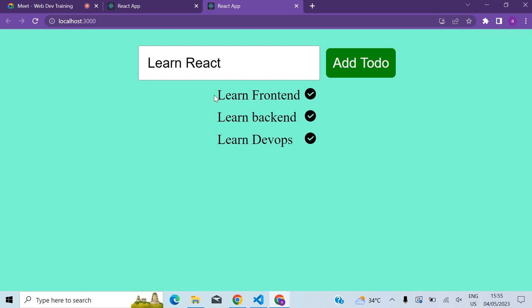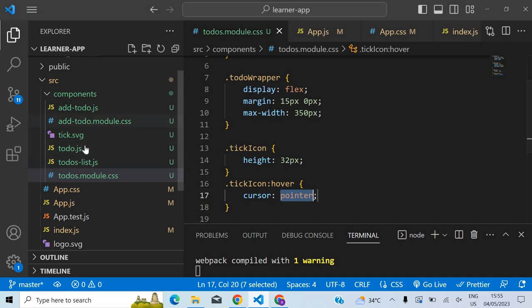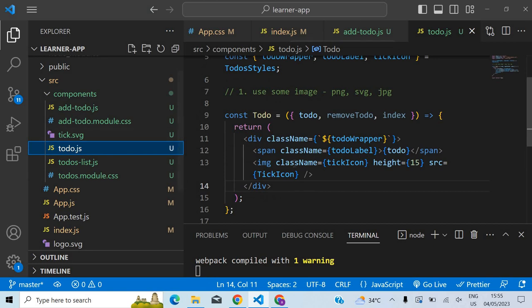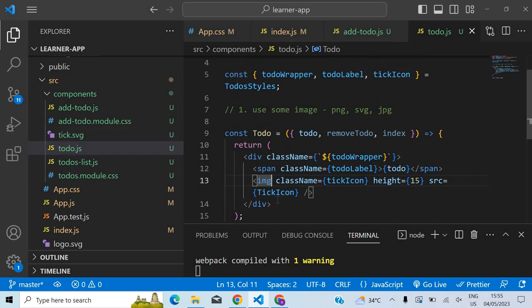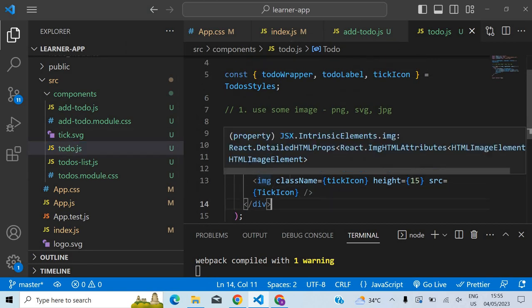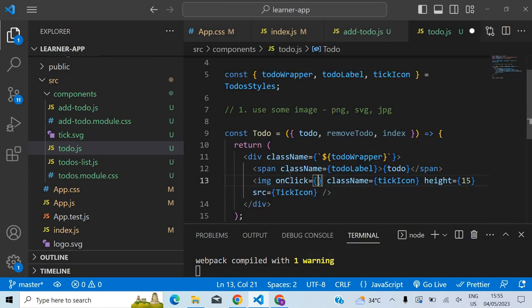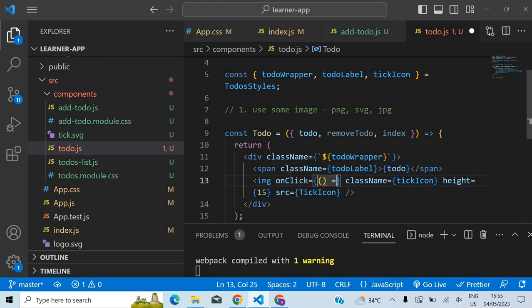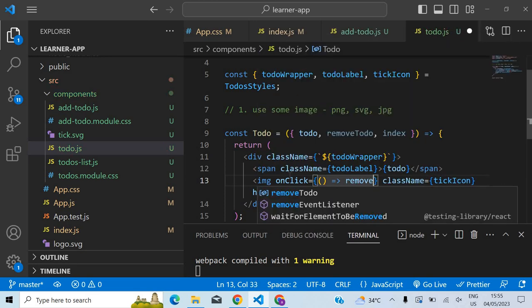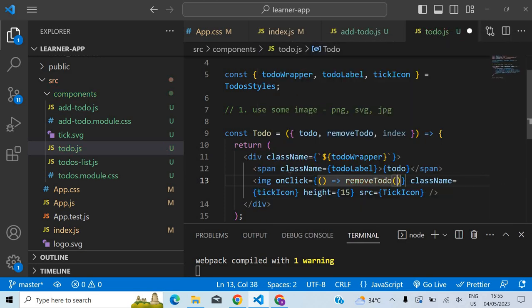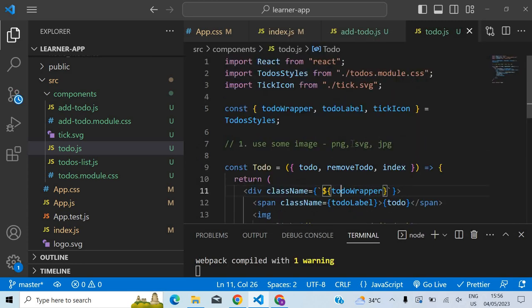So this is fine. And what else? If I click on that, nothing happens, because we didn't attach the event listeners. So let me come here. The tick icon is here. When I click on that, on click, I should call the removeToDo function with my index. This is fine.